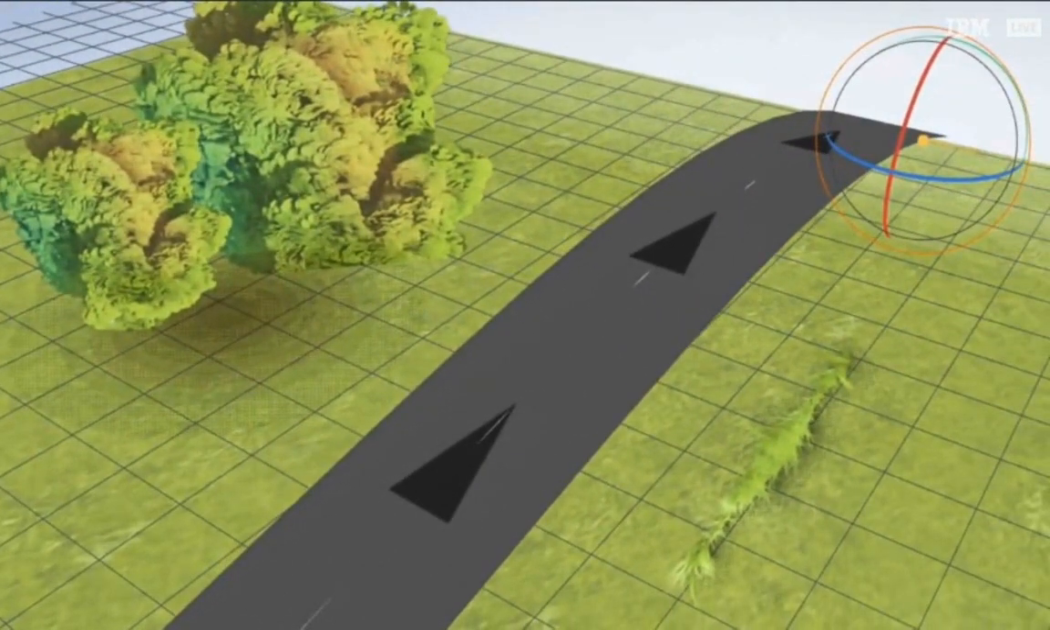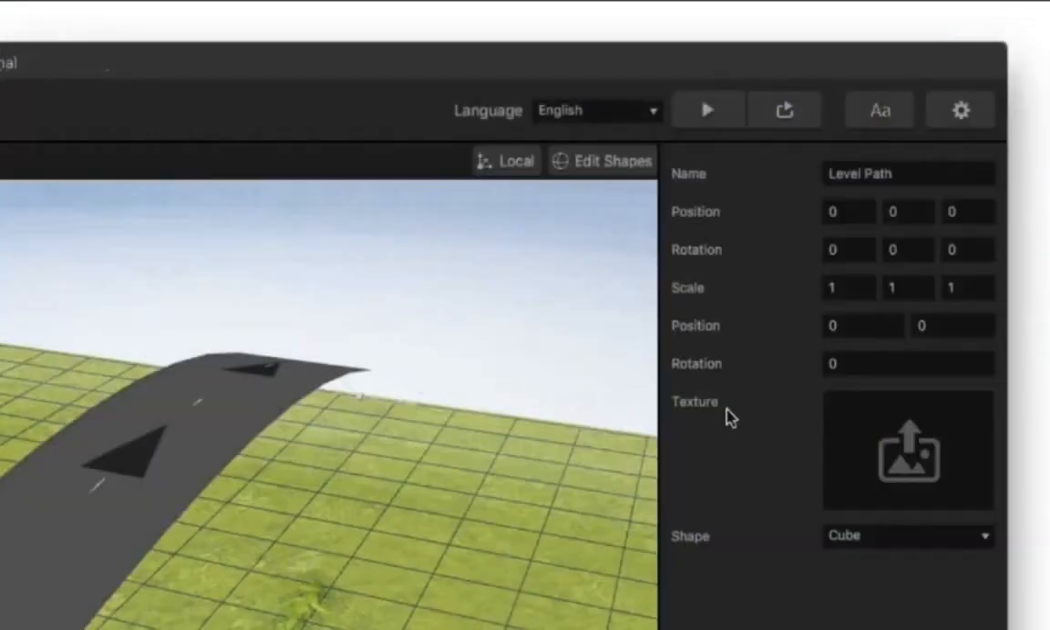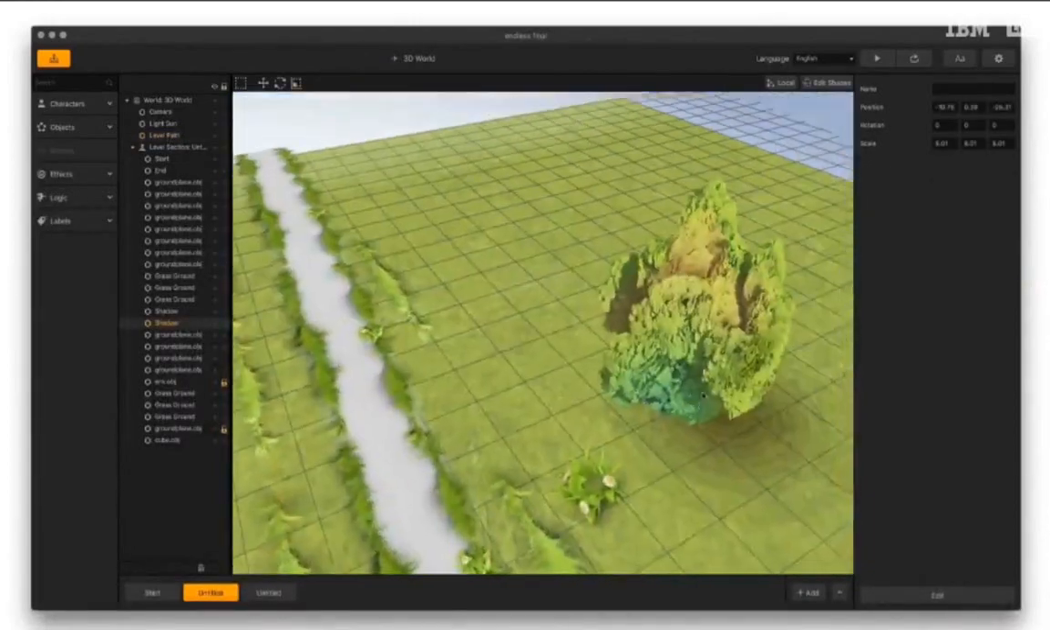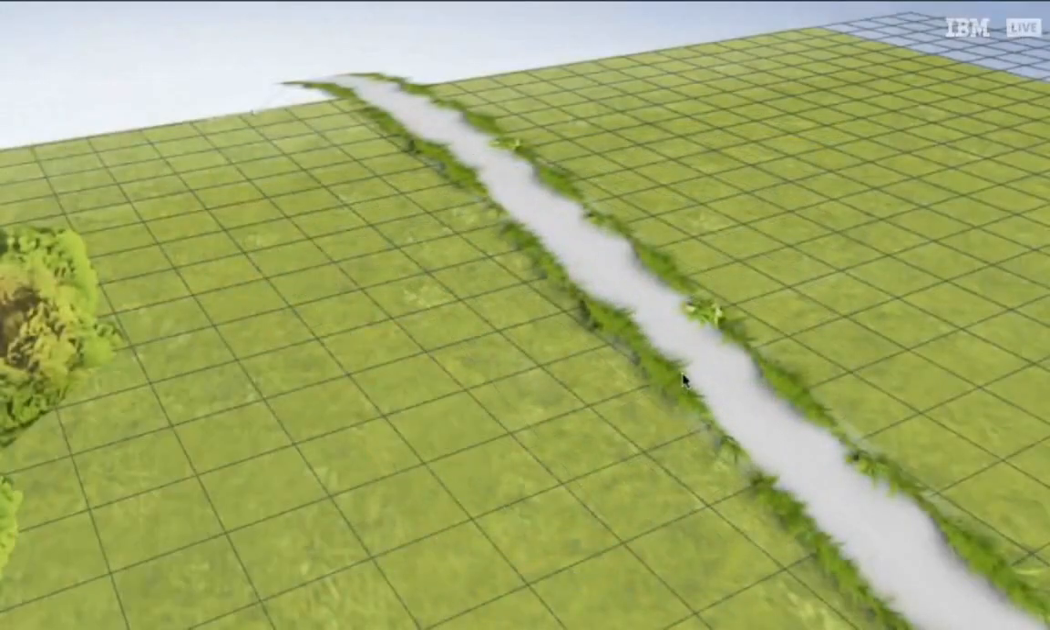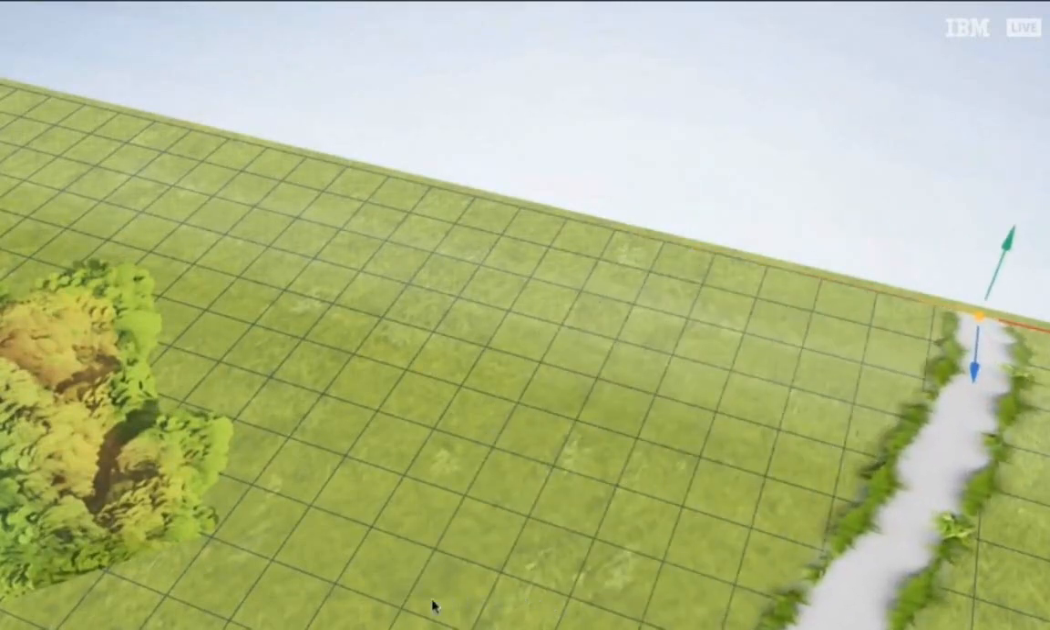But there's one problem. I don't want a gray path in the middle of my game. To fix this, I just click on level path here, and you'll notice I have a place where I can put a texture. I'm going to grab this ground texture, and there we go. Now these aren't looking too good, so I'm going to go ahead and take some of this off. And now I'm going to click on the end again, and move this around some more.